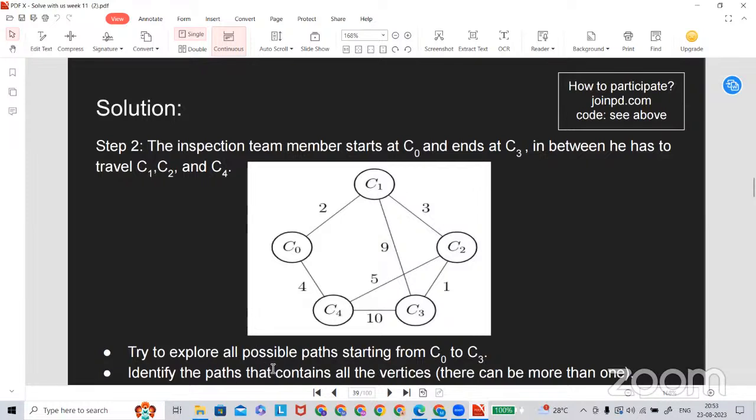Try to explore all possible paths starting from C0 to C3. So we want a route with the minimum fare. So try to explore all possible paths, either this way, or this way, or this way. There are 3-4 ways we have, okay?